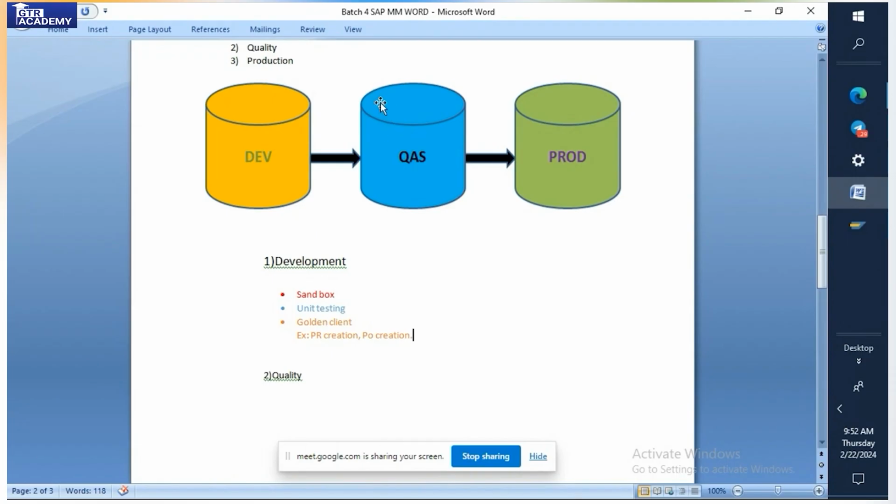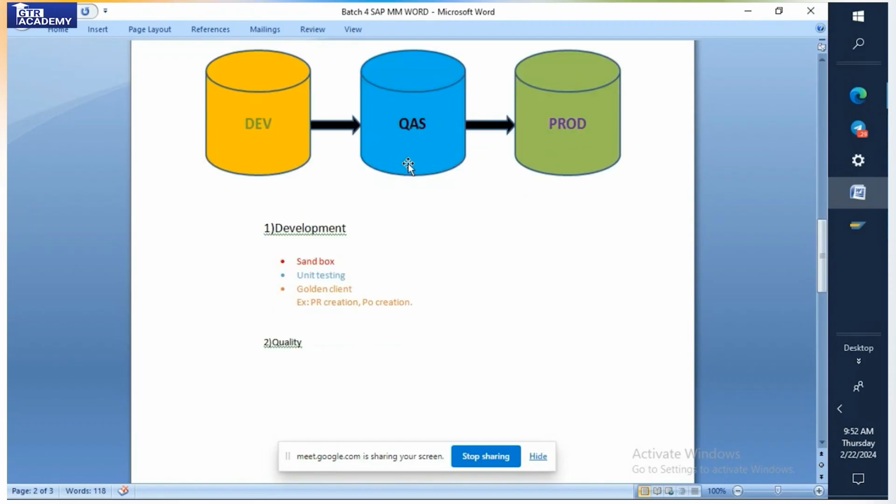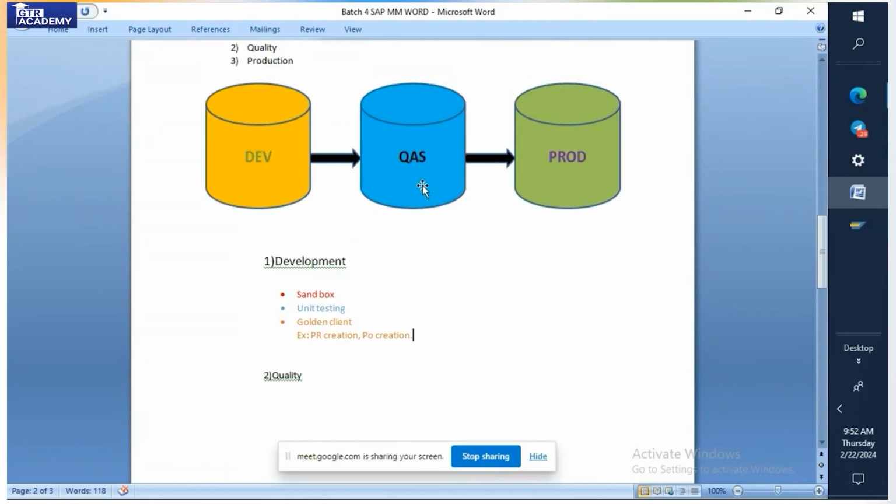Then the quality server will come into the picture. In the quality server, all the testing of whatever we have configured in the development will happen. In the quality, a few of the consultants need to log into the testing client and testing will be done. Once the testing is done, the basis team will move this TR to the production one. The main function of the basis team is to pass the TR from development to quality, and quality to production.